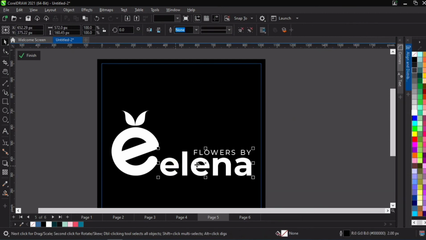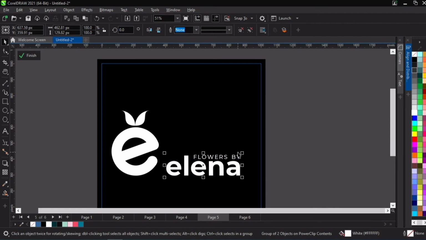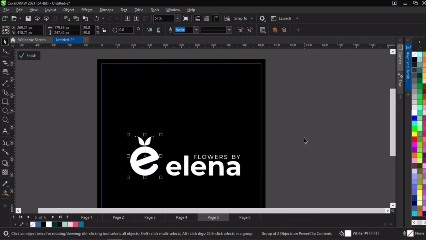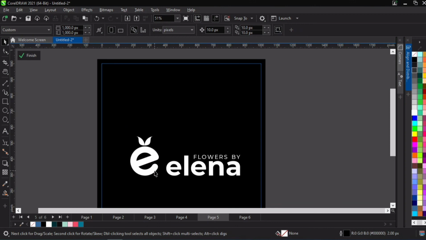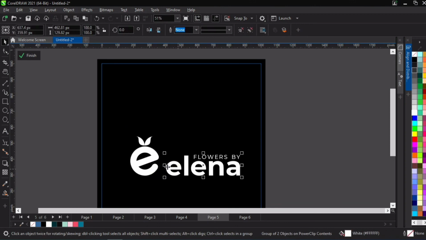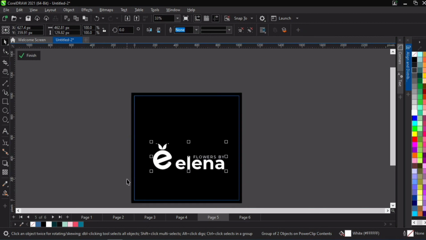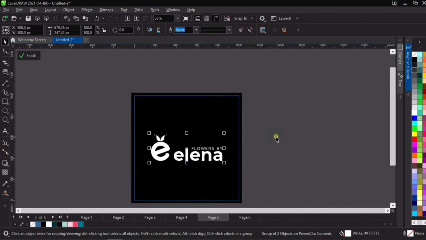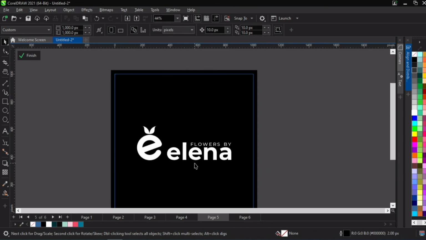Then I'm going to reduce this and then bring it this way. I'm also going to reduce the logo itself because it's looking too big. So now I'm going to group them together. So now I've gotten our logo.